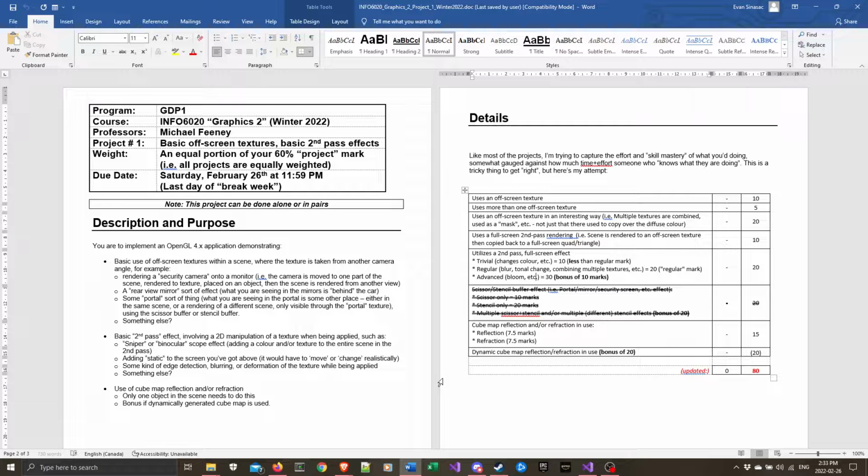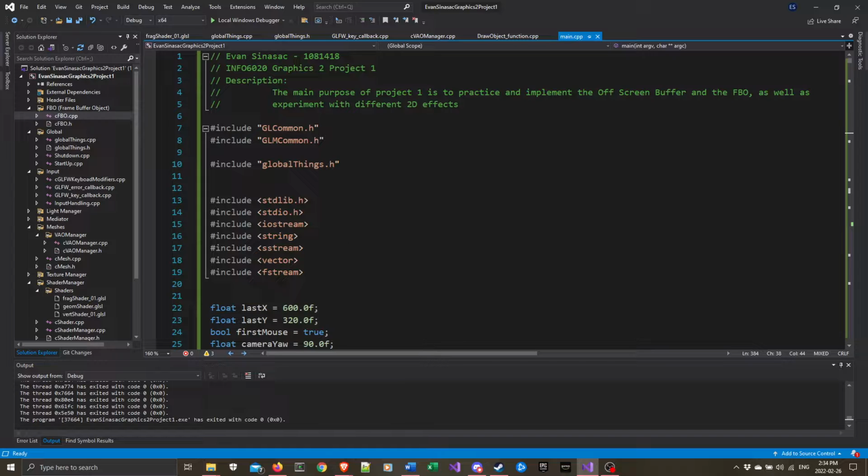I think I'm using more than one off-screen texture. I'm not. I'll get into it when I get into the effects. I'm not certain if it'll count towards that or not. But if it doesn't count for the more than one, then I think it'll count for the interesting way multiple textures combined as a mask idea. I don't know. I'll get into it when I go over the effects.